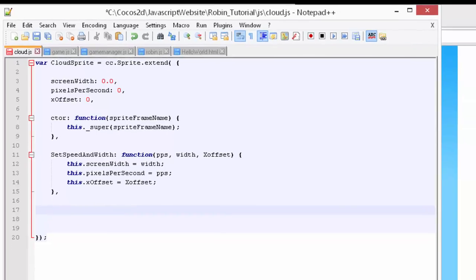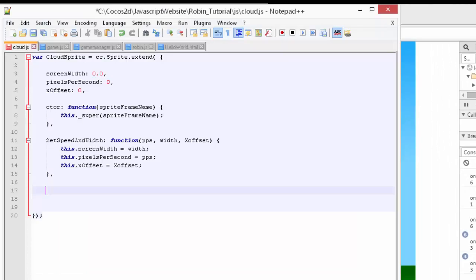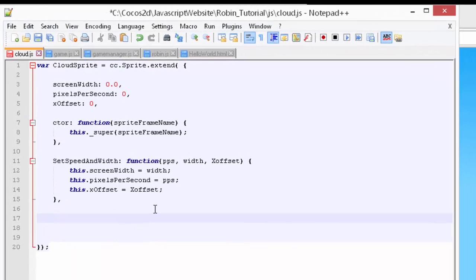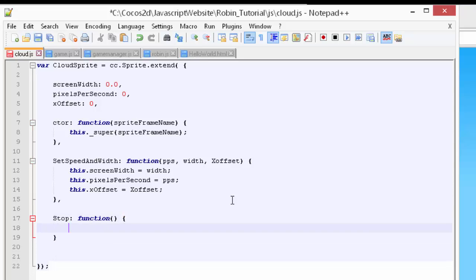We want to then make a function called stop, and this is a function that when the robin hits the ground, like so, we want everything to stop. So I've said that the cloud will be responding to an action, which will be move in this case. Well, we want the cloud to stop. So to do that, we make a function called stop, very simple, non-imaginative name. And for this function, we just need to stop all of the actions, very simply called this.stopAllActions. And that's all we need to do to stop any actions running on the cloud from continuing.